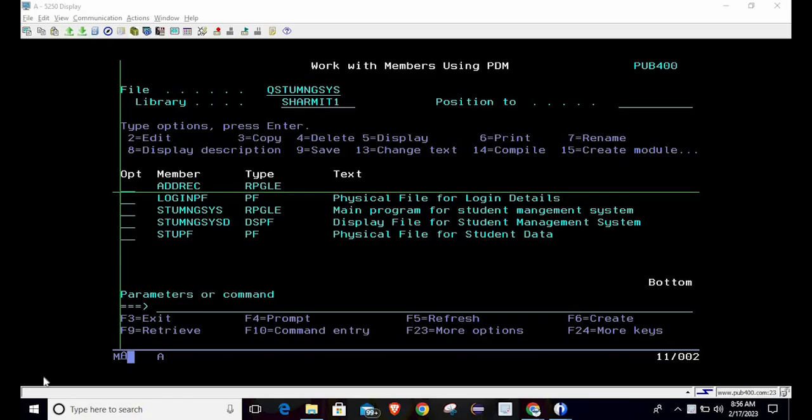Okay, so before we start with the logic of the login screen, let me show you the physical file that we are going to use, and in which we have some data that we will use for validating the user, whether the user is valid or invalid. Okay, so first of all I will show you the physical file structure.